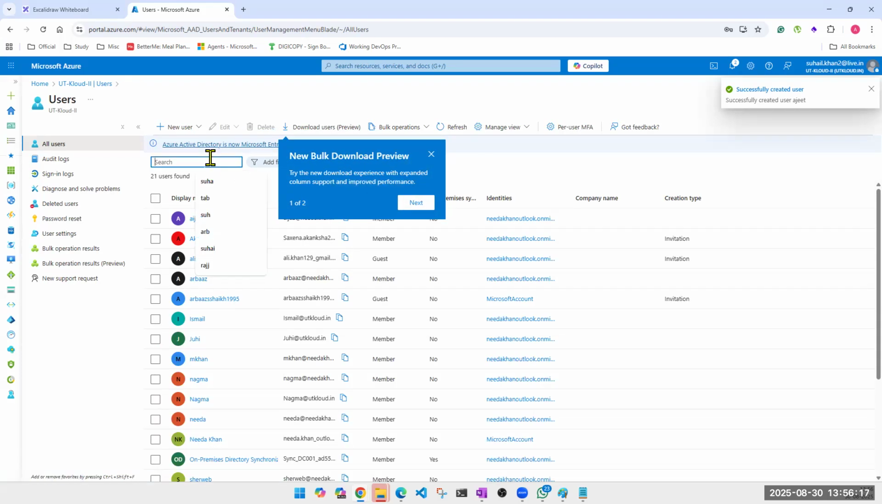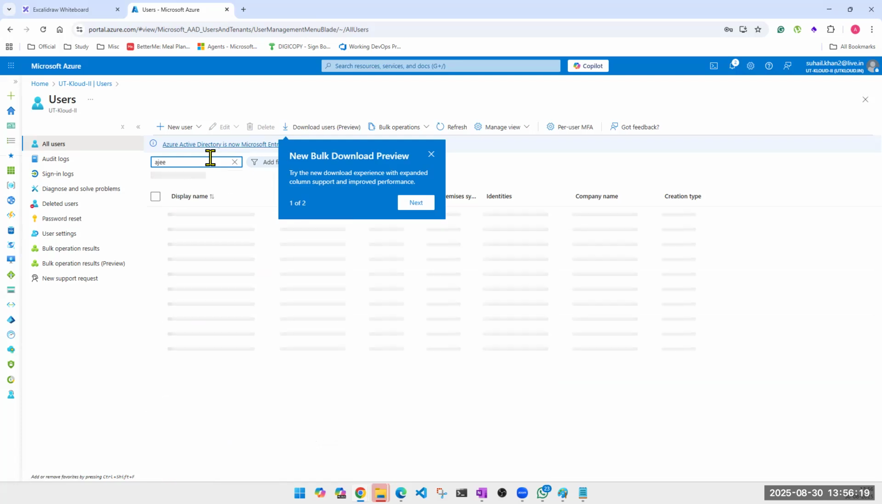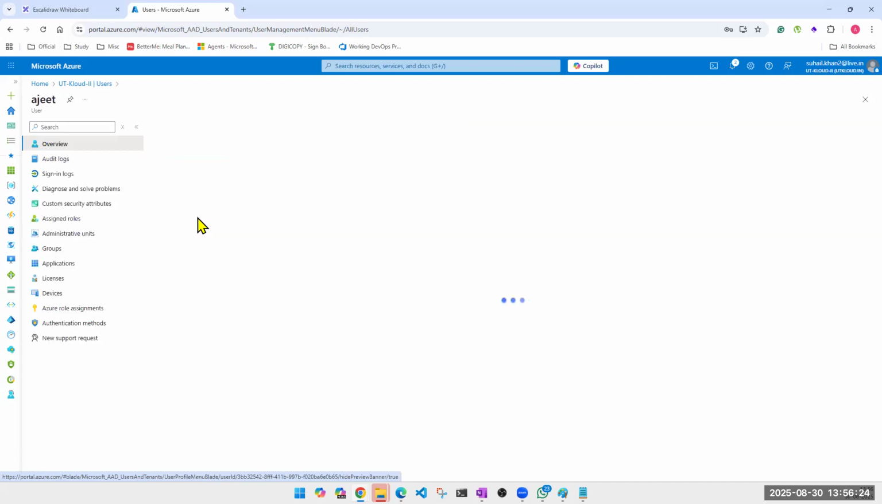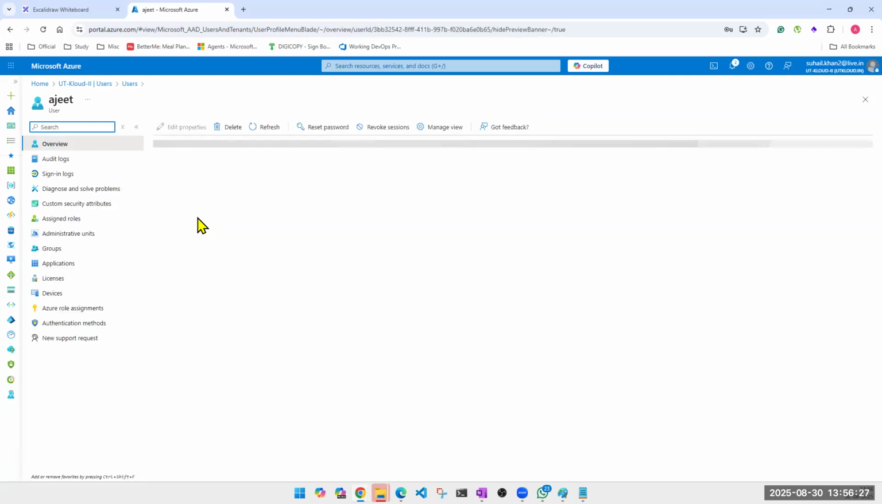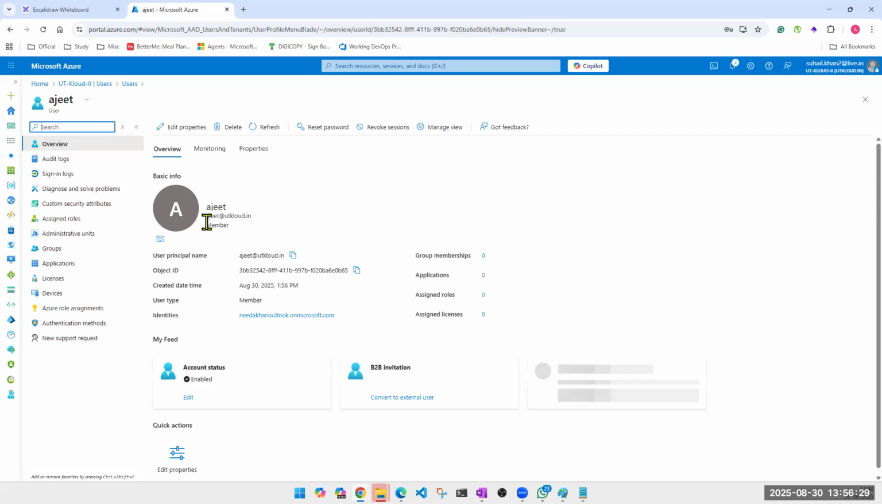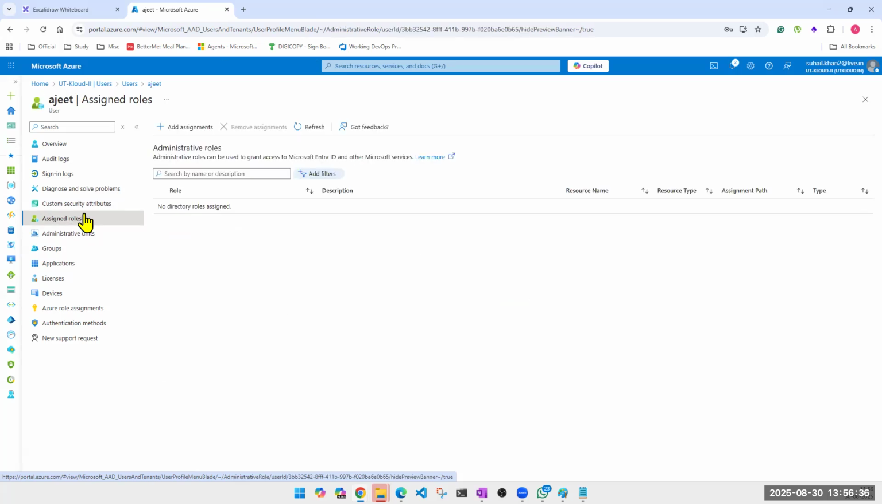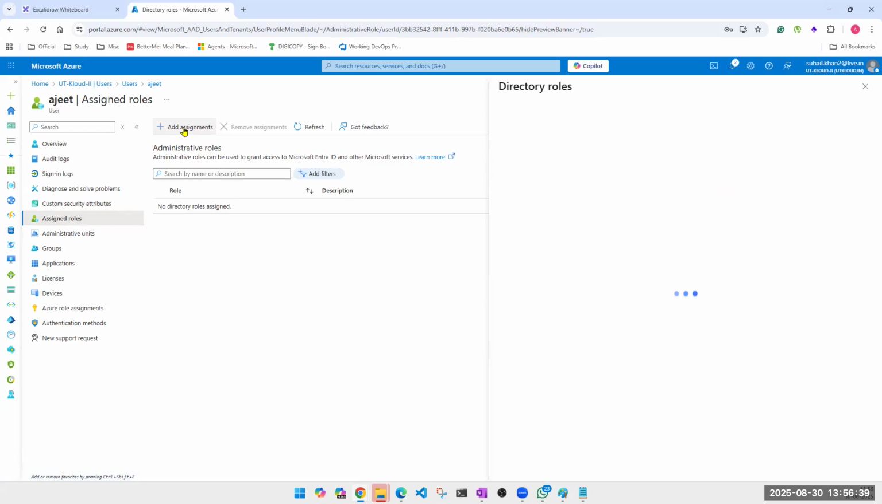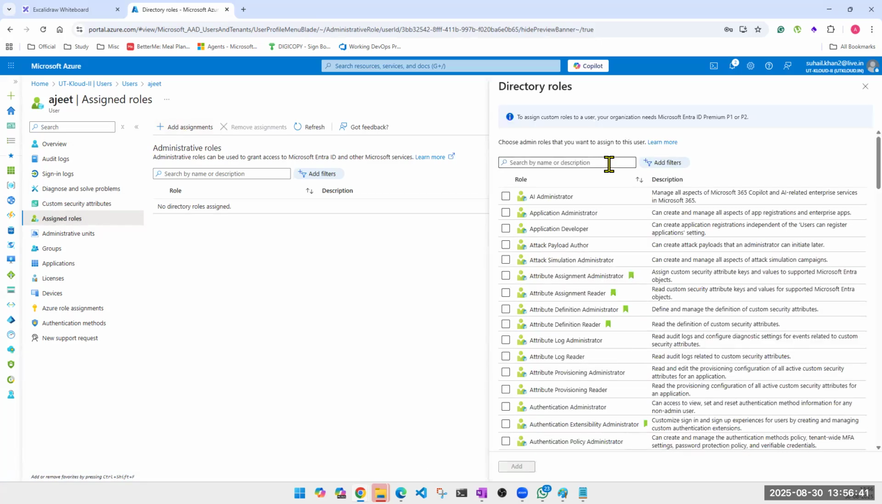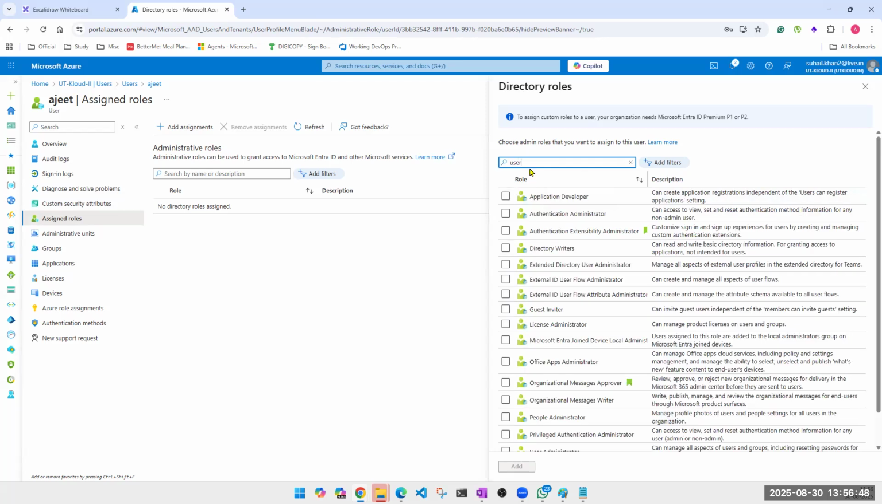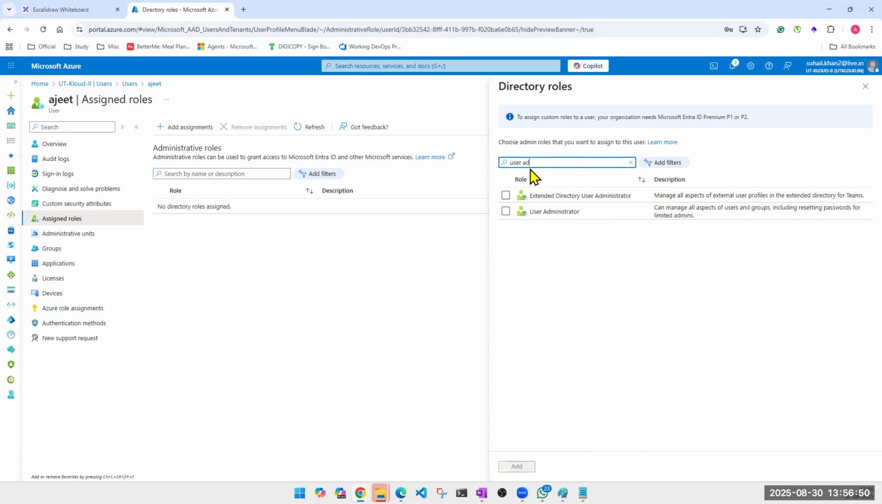I haven't given him any access on Active Directory level. Nothing. I haven't given him any access at Active Directory level, right? If I go here, look at this. These are the Active Directory accesses. If I click on assignment, I can give him global admin, global reader, user administrator, depending on his role.